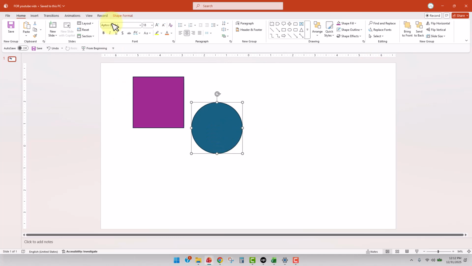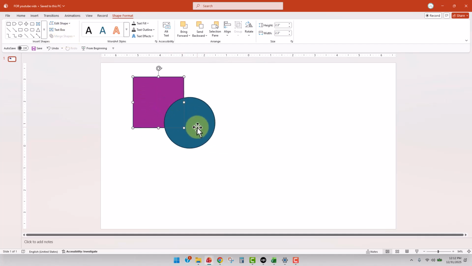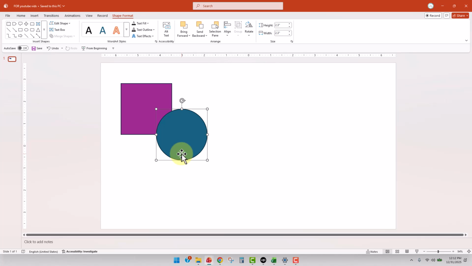So this shape format option will only be available for use when you have two or more shapes. So I only have one selected, and as you can see, it's grayed out. If I hold the shift key, which allows you to grab more than one shape at a time, you can see that it comes to life.